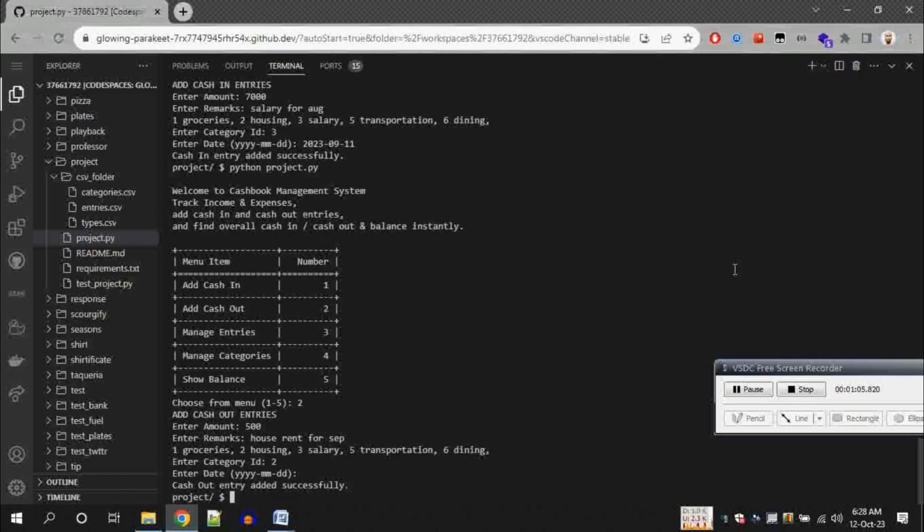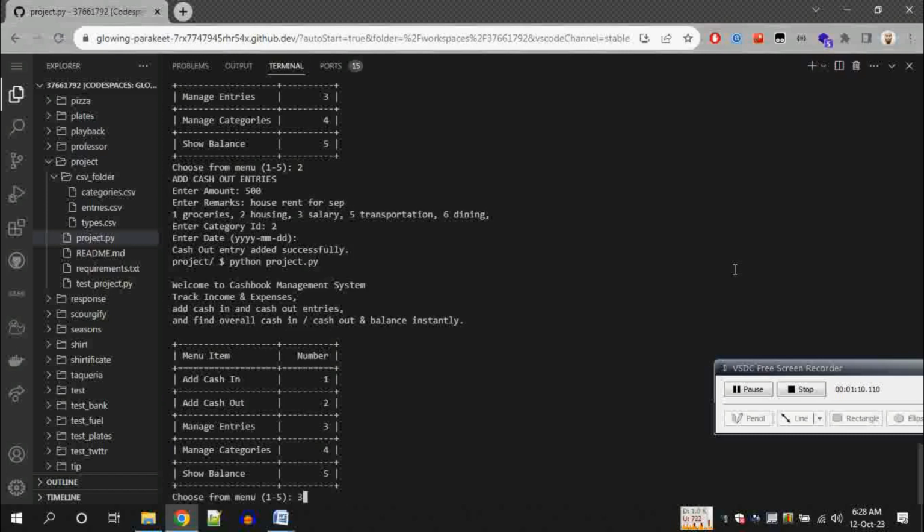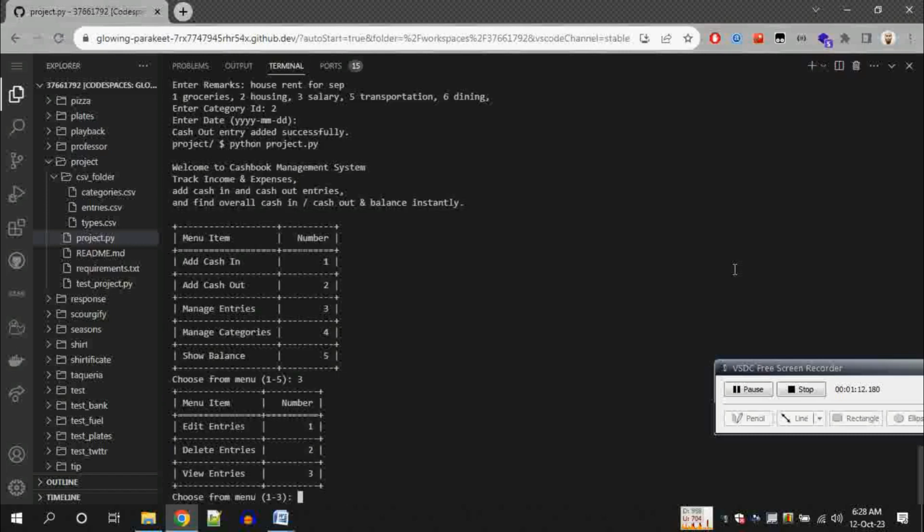Need to edit or delete an entry? Choose Manage Entries from the menu. You can update or remove any entries. I've used Tabulate to view transaction entries and Pandas to delete entries by entry ID.